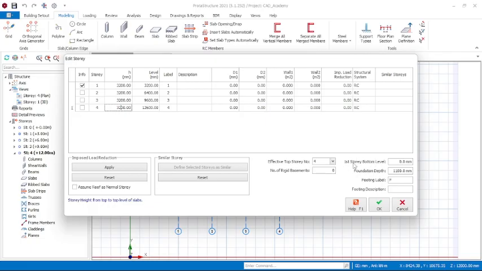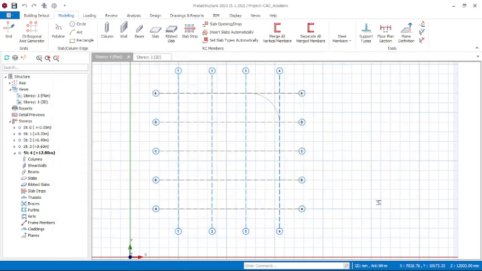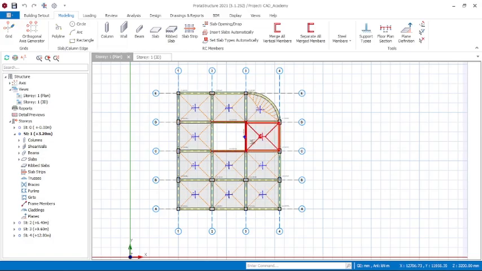Here it's going to show you the foundation depth. If you want to change the foundation depth, you can change it from here. I'm going to keep this like that. Then I'll click OK. So I have my stories here. Here I'll go on story 1. You can see this is what we have on story 1.